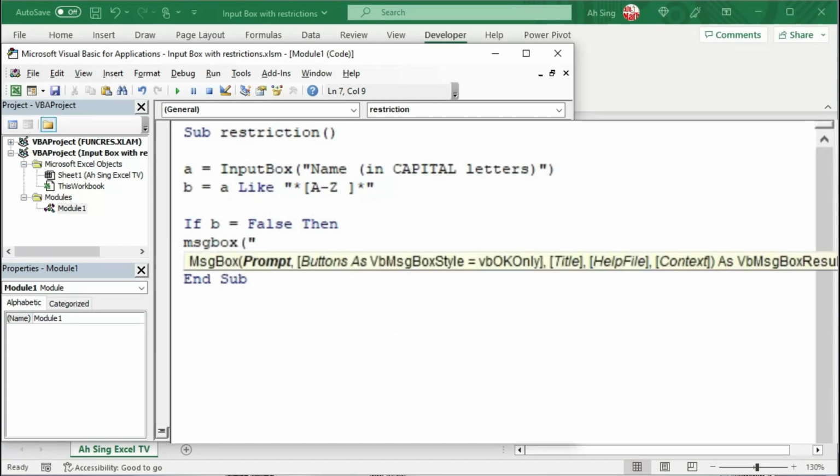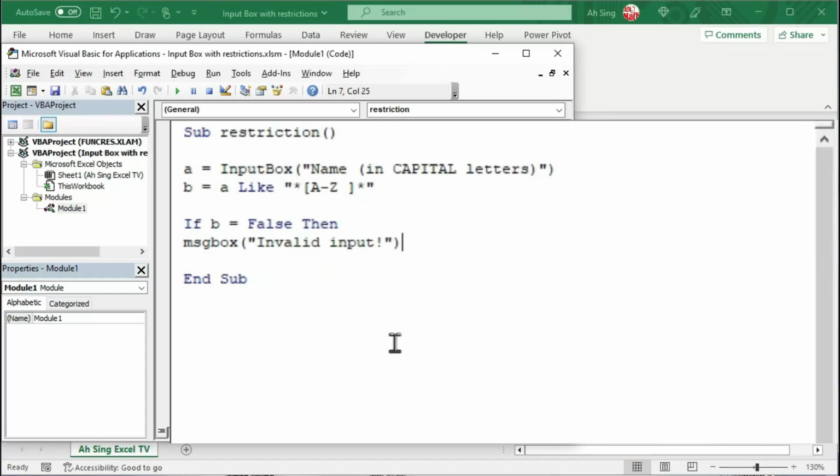Type the description or the message in terms of string, so we need quotation marks. Since we rejected the entry, we may consider to ask the user to re-enter again. So I'm going to use the go to function and go to line 1. Let's label this line as 1. Since we start with if, of course we need to end with if. And now let's see the result.